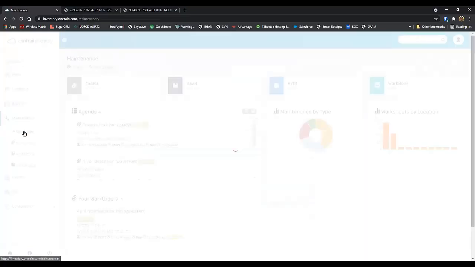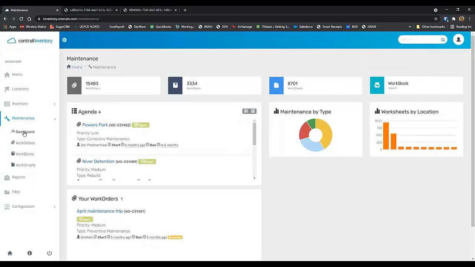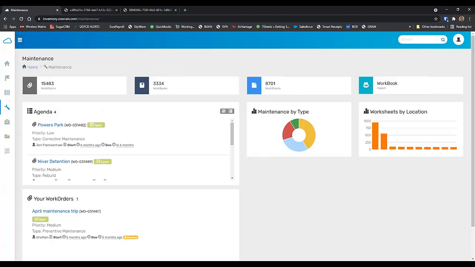All right, so let's dive into the maintenance side. The maintenance utility was added a few years after the inventory development. So the maintenance side is a way to schedule, track, and assign all types of maintenance for your system.